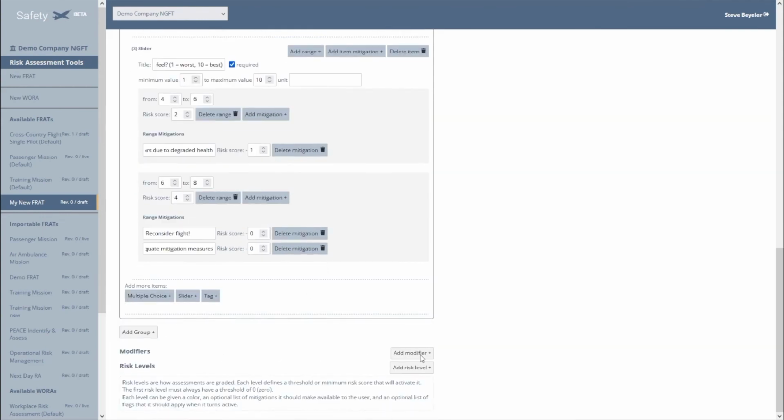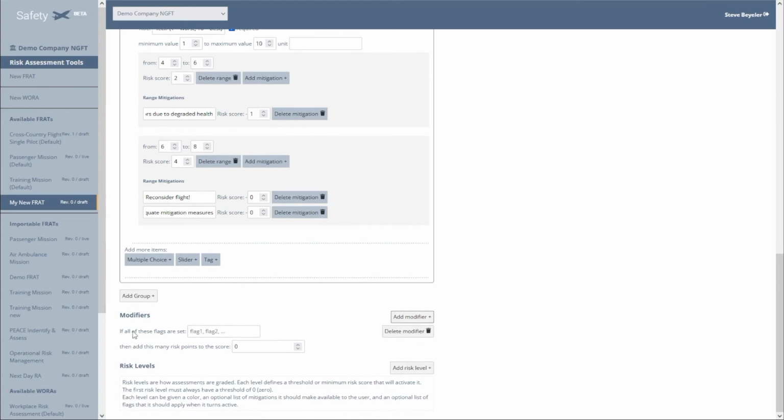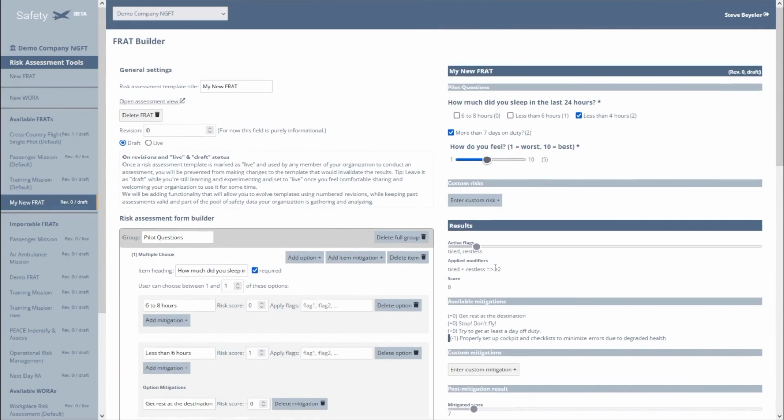Modifiers are triggered by active flags. When adding a modifier, you define which flags need to be active by typing their name in the field and you define the risk value to add to the risk score. Separate several flags by comma, just as you did when adding flags to elements. If the value added is negative, the risk score is going to be reduced instead.